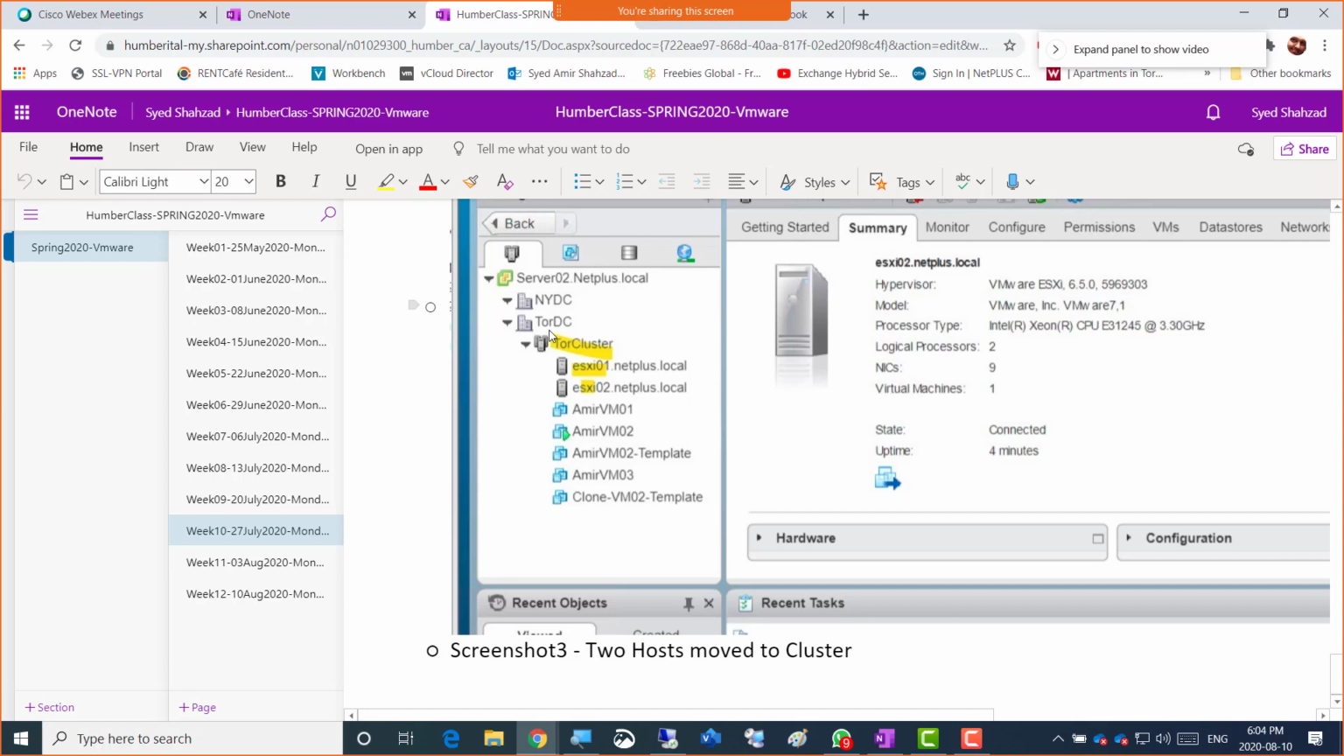we had done the moving of the host, which is hypervisor host ESXi2. It used to be there under the NYDC data center, but we moved it to the TORDC data center, under TORDC or Toronto data center. So we created a cluster in the last class, whichever happened a week before.